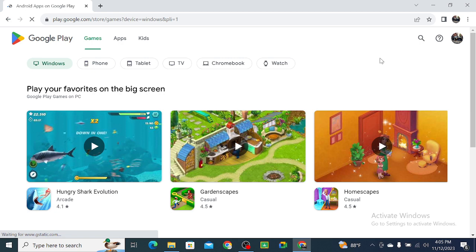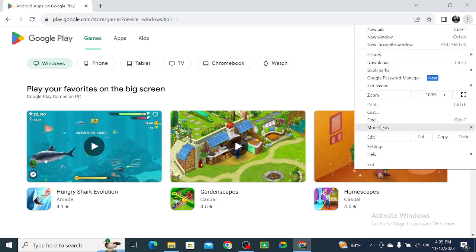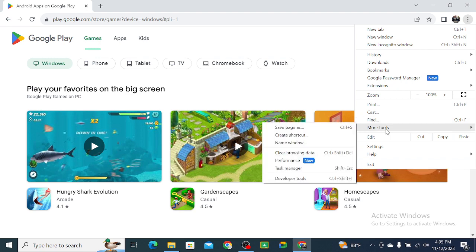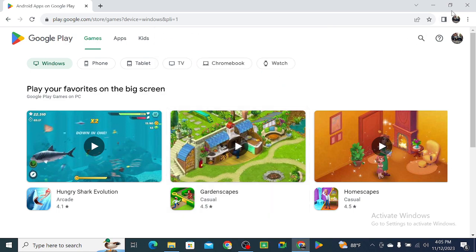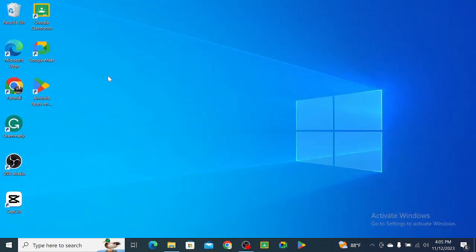So after opening it, click on the top right corner three dot icon and then select More tools. And after selecting More tools, select Create shortcut and then select Create. So after that, if you go back, you can see Google Play Store is here.